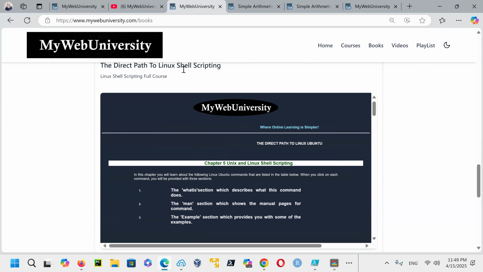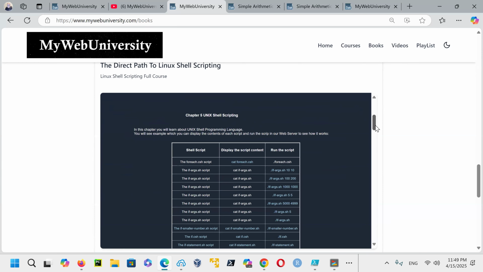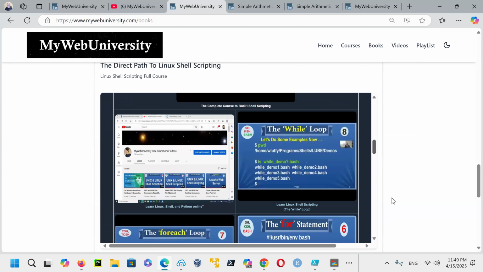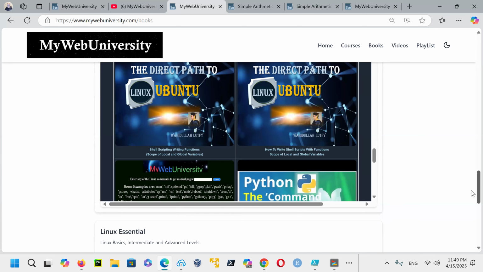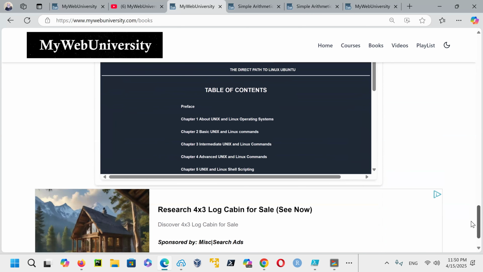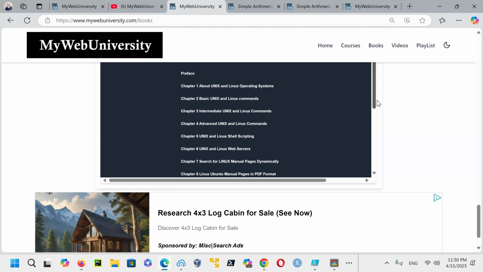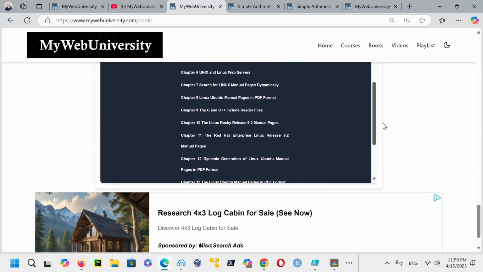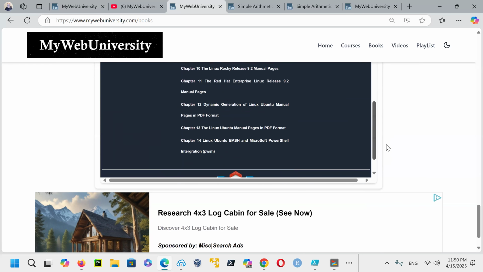The Direct Path to Linux Shell Scripting is chapter 5 of my book, as you can see here, with videos, and everything is explained. Also, Linux Essential is a combination of chapters 2, 3, and 4. So I put The Direct Path to Linux Ubuntu with all the technical documentation, everything that you need to know. It's on there.